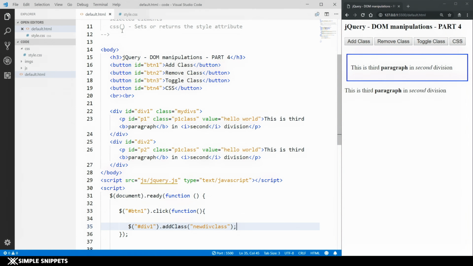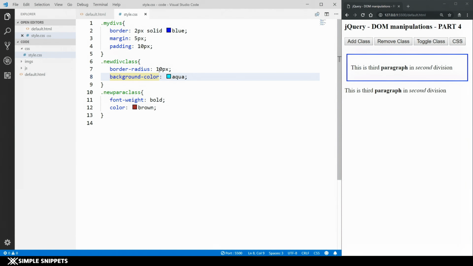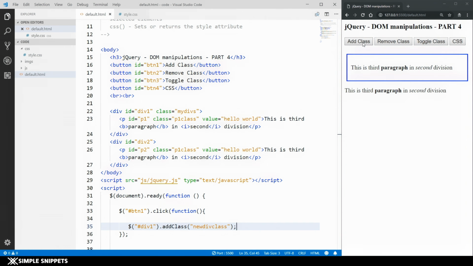So that's about it. Let's see what the class has. The class has a border radius of 10 pixels. Right now you can see we have square borders. This border radius gives it a circular look, and the background color will change to aqua. That's something that should happen when we click on add class. Let's see if this works. When I click on add class, there you go. You can see our class has been applied. The border has become curved and the background has become aqua.